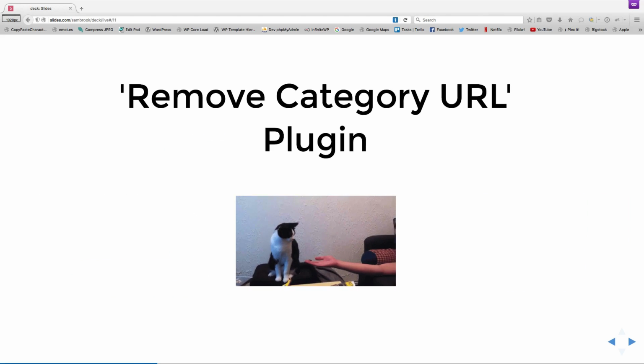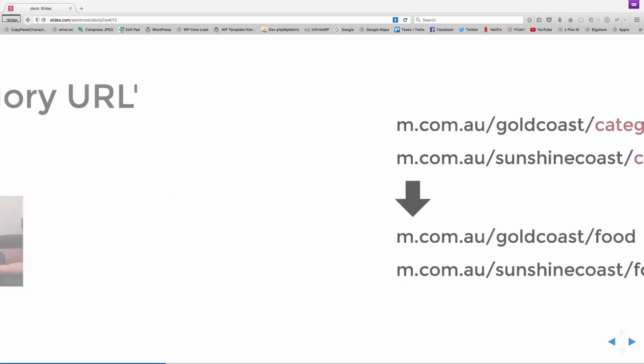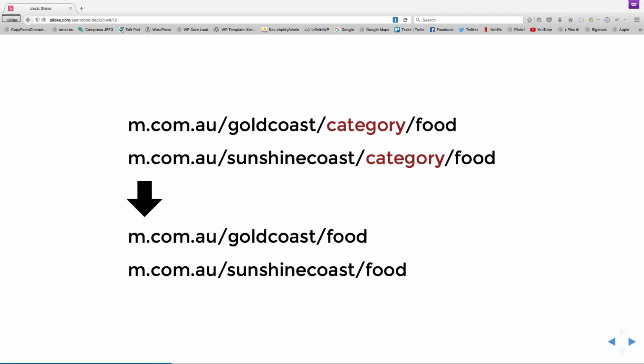So we can make them friendly URLs. We can just rock this guy, the remove category URL plugin, surprisingly. You just install that plugin and bam, category URLs are gone. I didn't find any problems rocking that. It was a quick, easy solution.